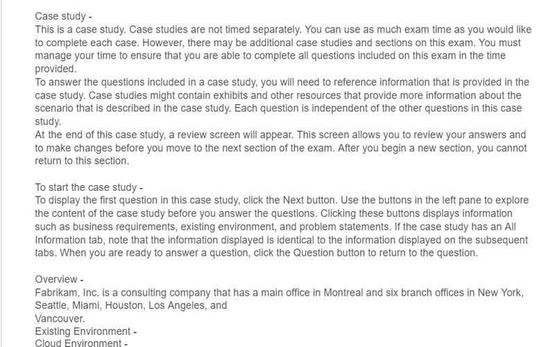To start the case study and display the first question, click the Next button. Use the buttons in the left pane to explore the content of the case study before you answer the questions. Clicking these buttons displays information such as business requirements, existing environment, and problem statements. If the case study has an All Information tab, note that the information displayed is identical to the information displayed on the subsequent tabs. When you are ready to answer a question, click the Question button to return to the question. These are all the instructions for the real exam.